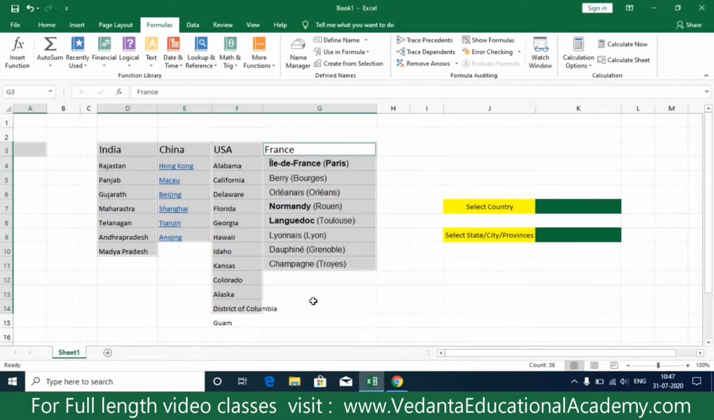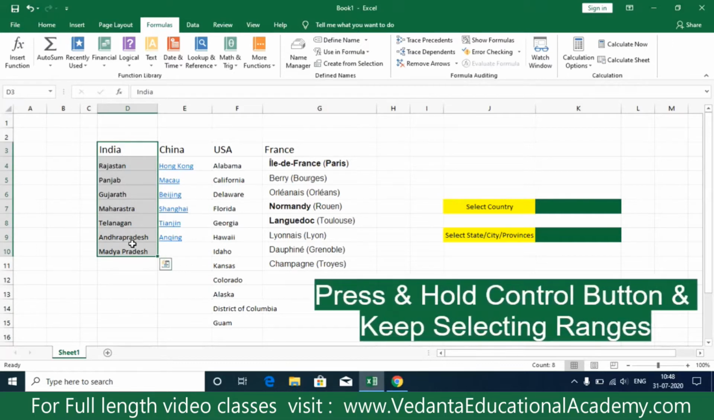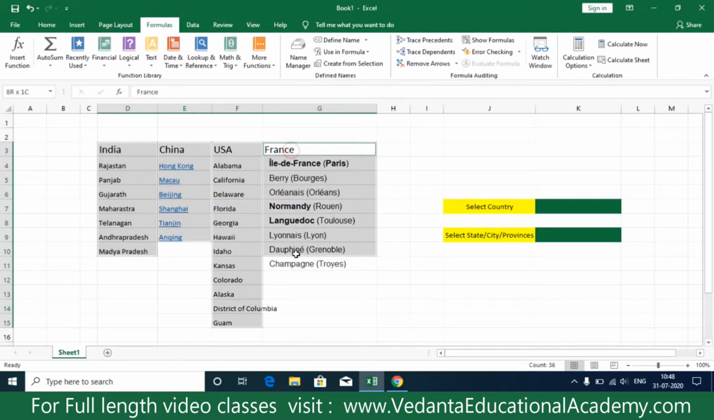Before showing you, I already did the same. So it is already named India, and all these cells are already named China, but once again I'm just repeating it to show you. So simply select the total. See here, including the top header, you need to select the first range, press Ctrl and hold down, select the second country and the range, select the third country and the range as well, select the fourth country and the range as well.